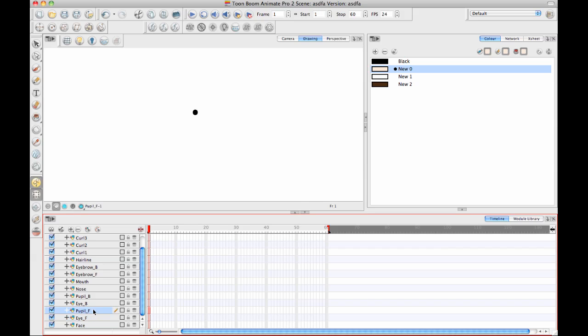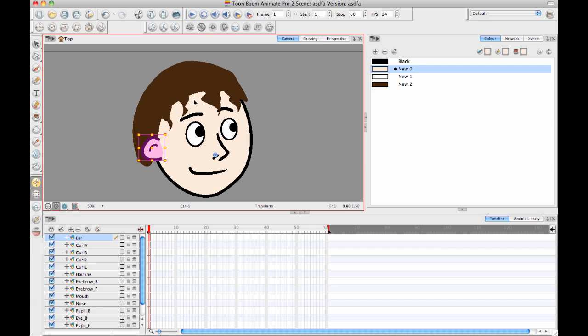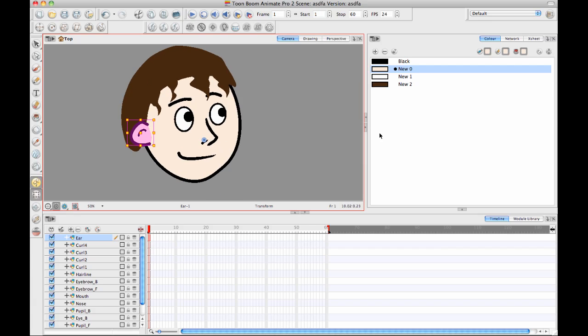So I've got the front eye, front pupil, back pupil, nose, mouth, eyebrows, hairline, and then I've got a few curls on the hair, and I've got an ear. And then I've more or less laid these out where I want them to be in space, but it doesn't really matter because I'm going to do my real ordering over in the network view.